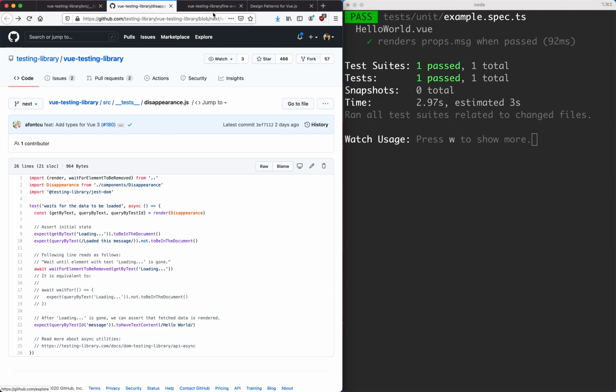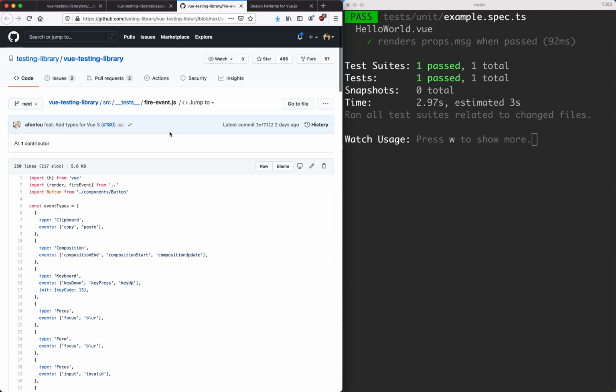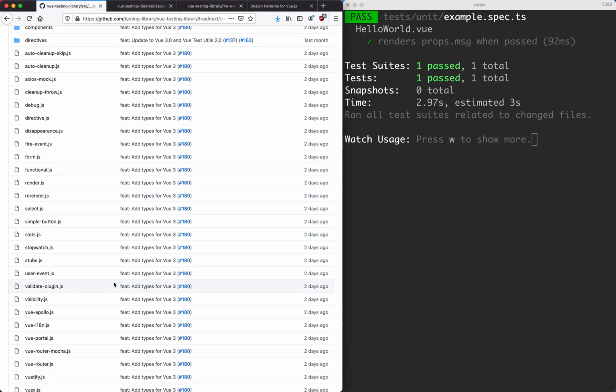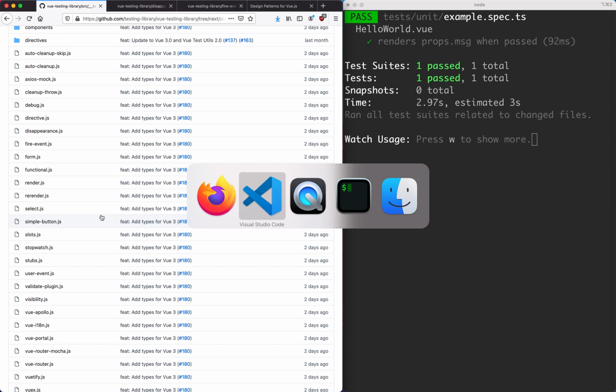Another test I refer to quite frequently is this one here. It's called Fire Event, and it shows you how to do all the different kinds of events you might like to fire, including things like keyboard events with keydown. It has focus events, form events, drop-down selects, pretty much everything you can think of. So definitely go ahead, check out these examples here and see all the different things that Testing Library can do.